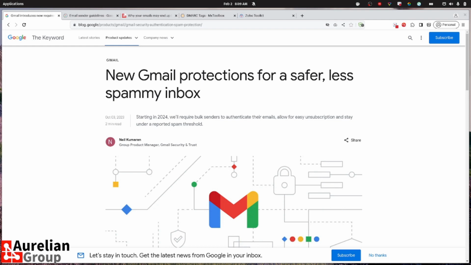First, what is Google going to do? Starting from 2024, they'll require bulk senders to authenticate their emails, allow for easy unsubscription, and stay under the reported spam threshold. Now, you can control the authentication. You can directly control the unsubscription. You cannot directly control the reported spam threshold. That is actually controlled by how people perceive your content. So you can influence the latter, and you can directly control these two here.